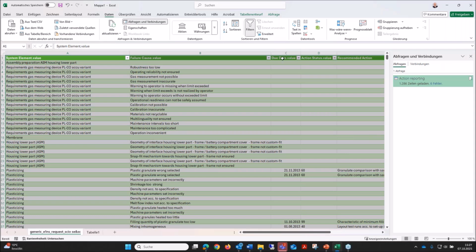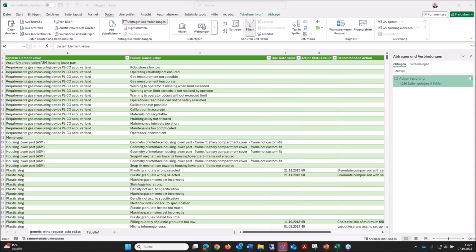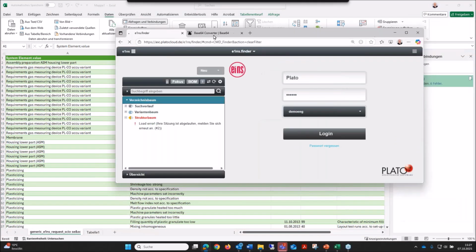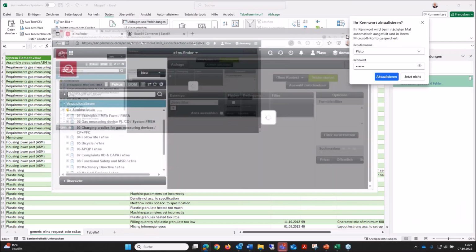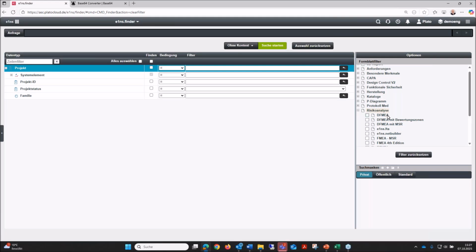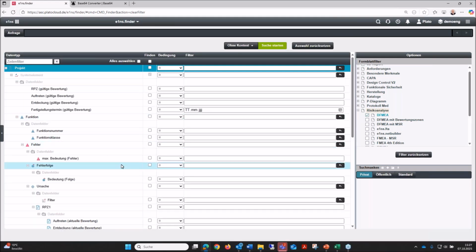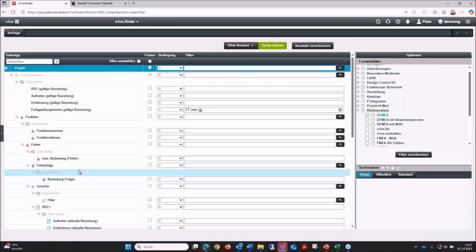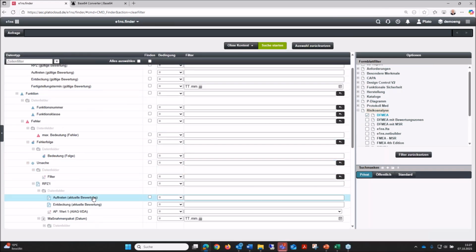Now I have promised to show you also where to get this data. Therefore, I need to log into my e1ns, where you can get these type IDs from. You can get your type IDs from e1ns Finder. For example, doing a pre-selection of FMEA here, going to failure cause, where it is. Here we are.